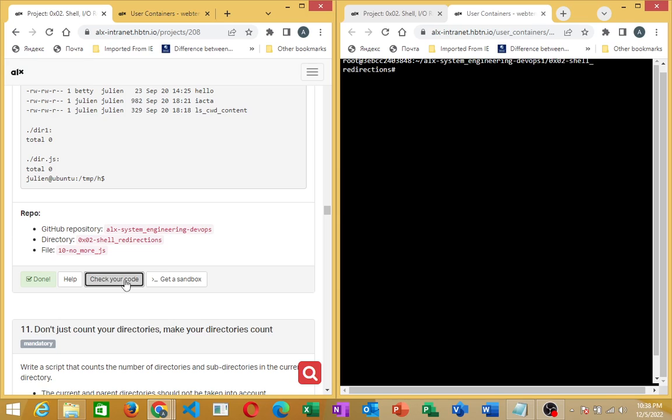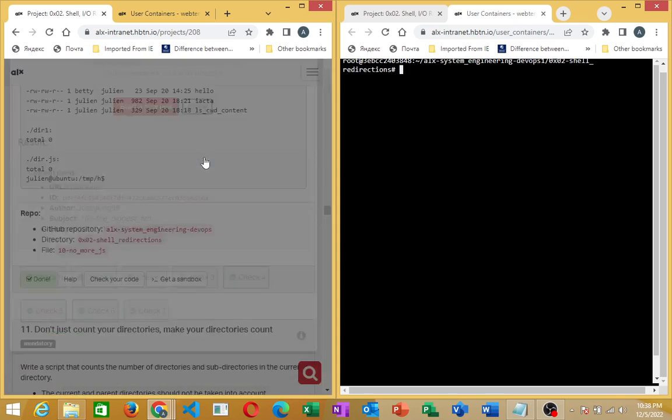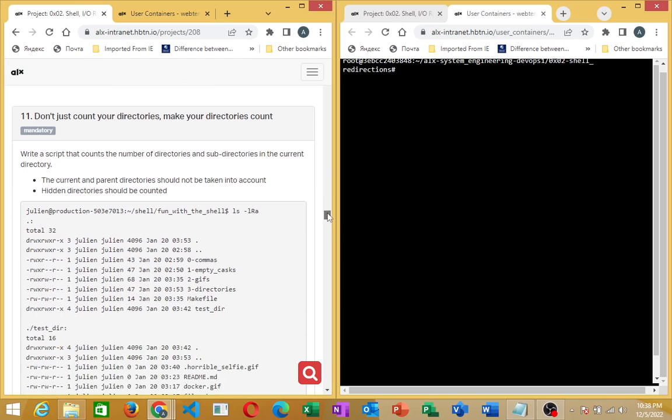We can still check that. So I've done that before now. It's all checked. That means we are correct. So we move straight, we head to the next task.